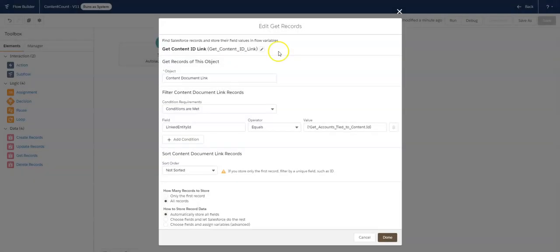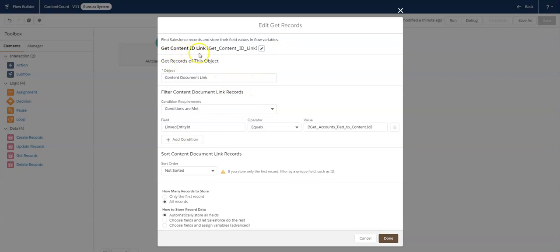And then I got records of get content ID link for the content document link. And initially when I started this flow, I was trying to take the content link ID to tie it to the account node content ID that I'd just gotten. However, it was really the linked entity ID field that I needed. So it wasn't working for me at first, and I got it working by doing that.